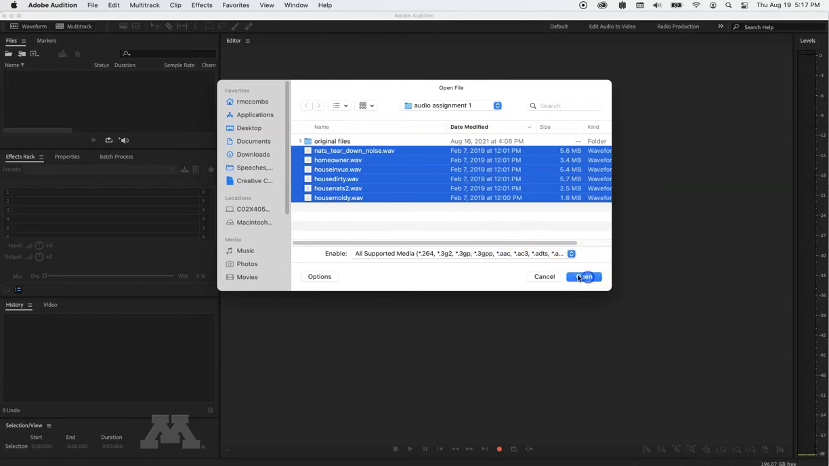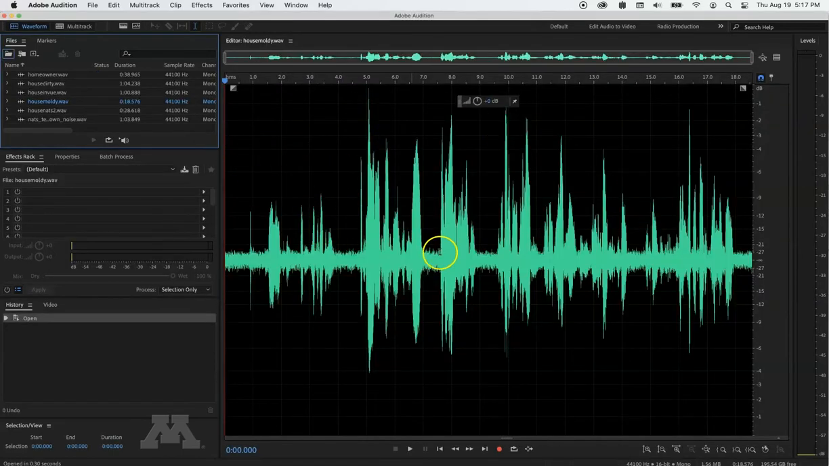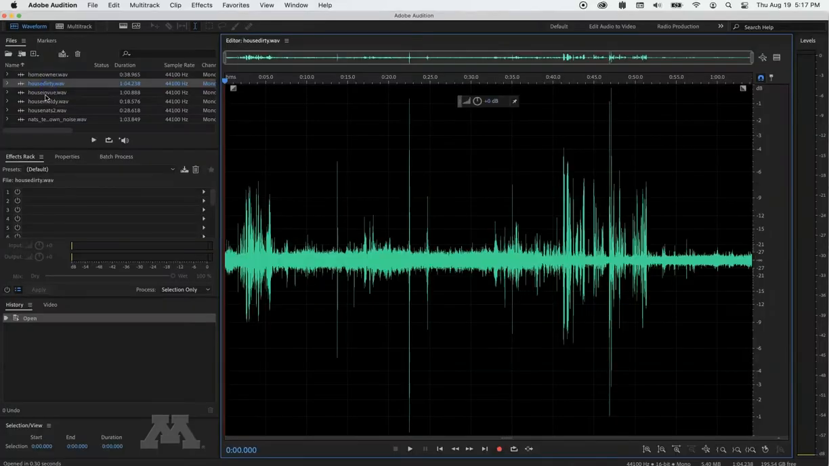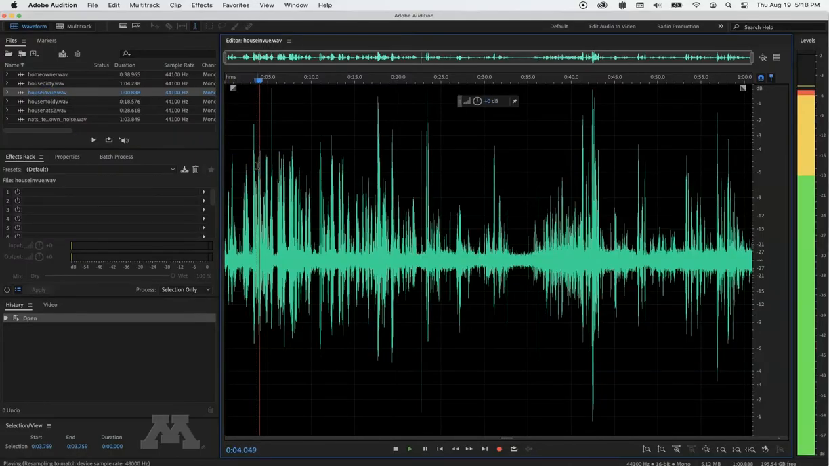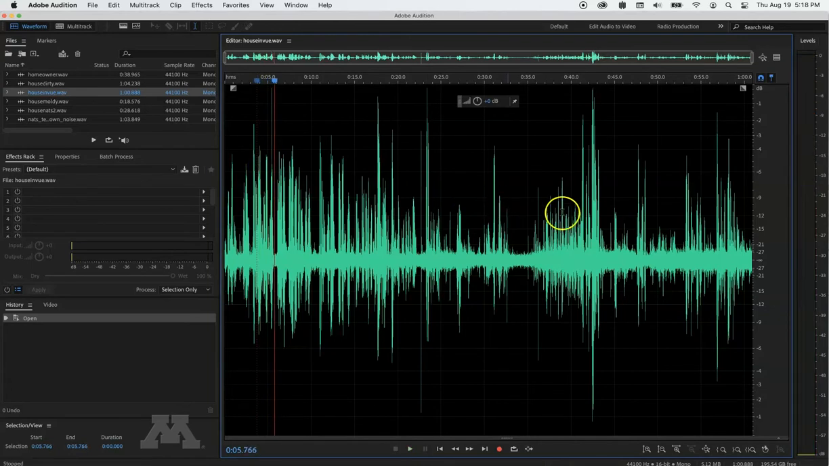So I'm going to open these up. You'll see one of them automatically opens up in my center waveform view, and then I have all of the others over here on my top left in a list, and I can switch between them just by double-clicking on the name of the file. And then as I use my spacebar to play and pause, I can quickly hop through and see what's on those files.